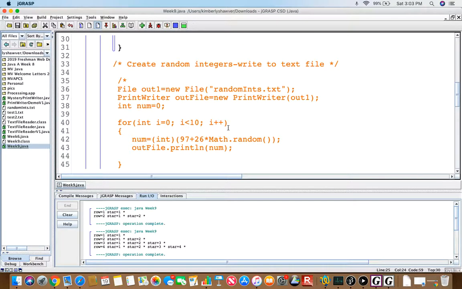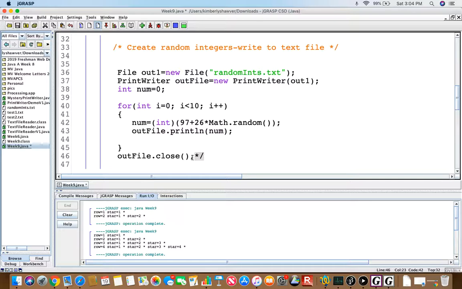In section 5.06, we learn about writing to output files. So this is pretty similar to reading input files. So the first thing I do is I create a file that I've called out1. Say file out1 is a new file. And the name of my file is going to be randomints.txt.